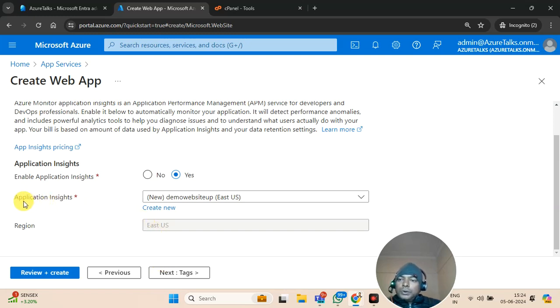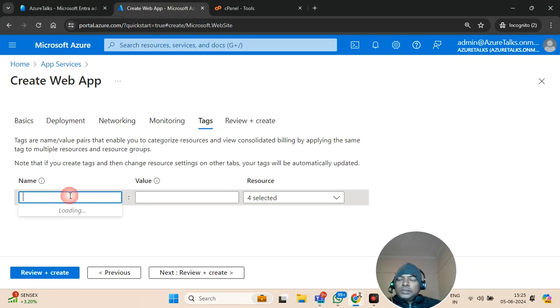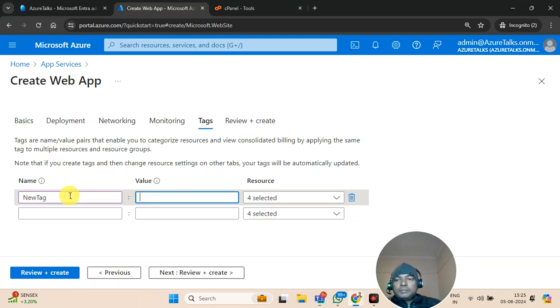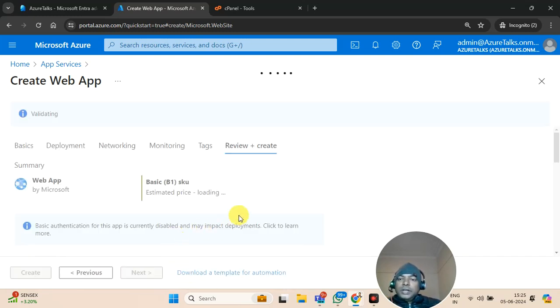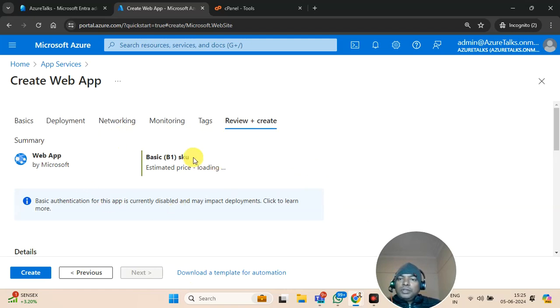Okay, so it will automatically have the name as demo website UP, and then all good. Go to the tags. This is quite new, so we'll make a new tag and name it Azure Talks, or maybe we can put department as IT, and who is using, you can name it Umesh Pandit. So that's a good way to tag it, and say next. It is now at the review and create.